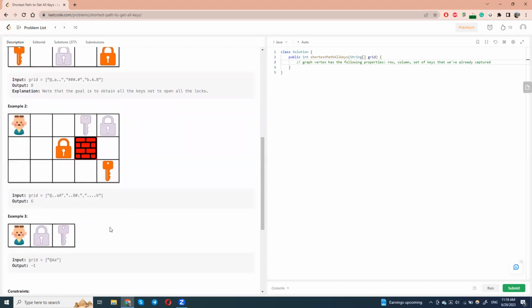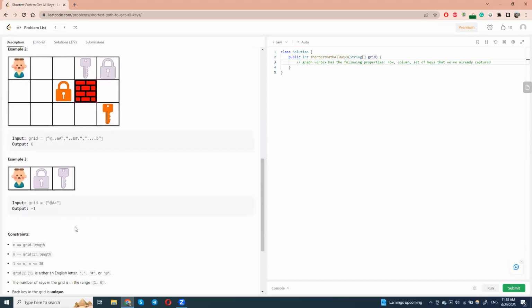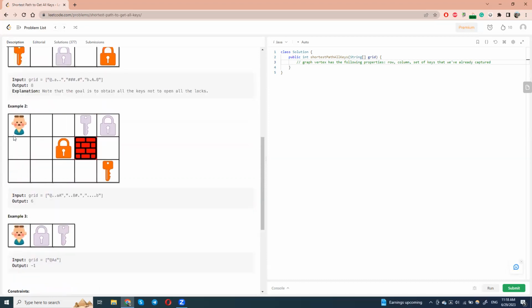golden key. And in example 3, we cannot possibly gather all of the keys because we need to pass through the lock, and we cannot do it without the key. So unfortunately, the answer is -1, which is fine.